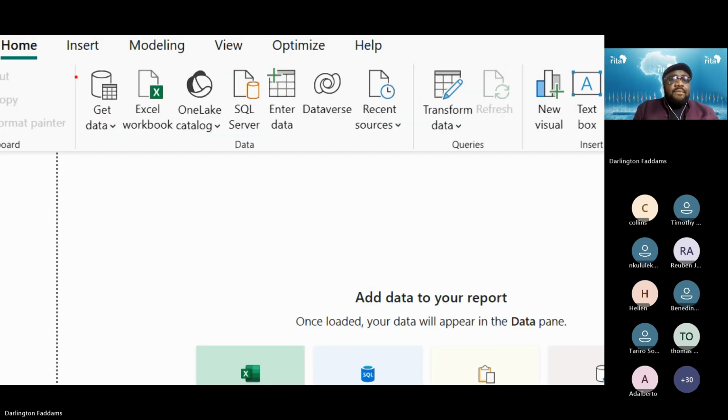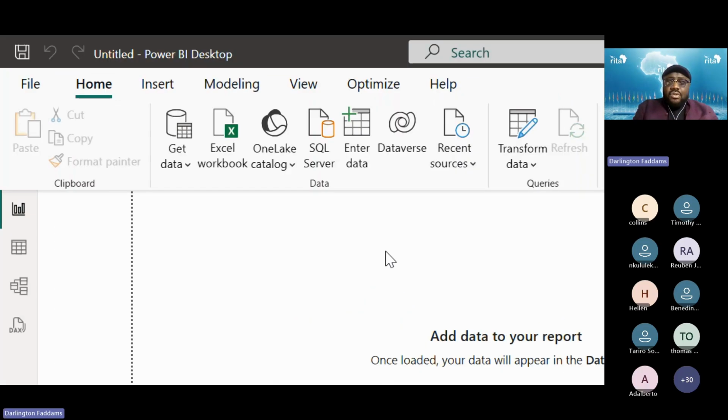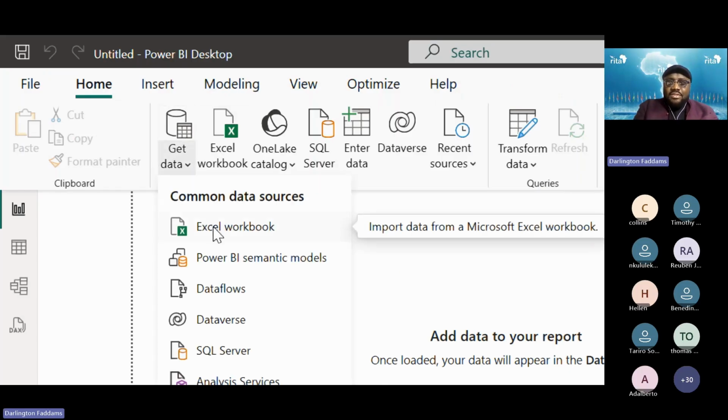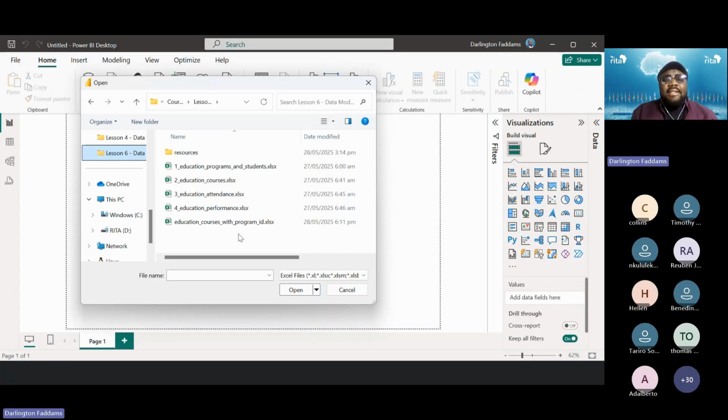So I move to get data, or instead of get data, I can just select this one, Excel workbook, because this is all about getting data. All right, so let me click on get data, and Excel workbook is also here, the same thing. And I'm going to select my attendance table. So please watch what I'm doing and make sure you do the same.